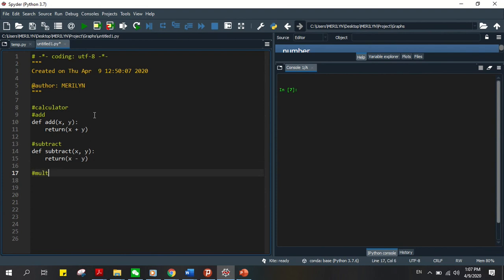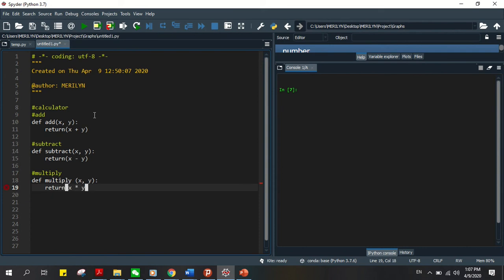Then multiply. We define multiply(x, y), which should return x star y, which is basically multiplication. Then we define division, def divide(x, y), which should return x over y.